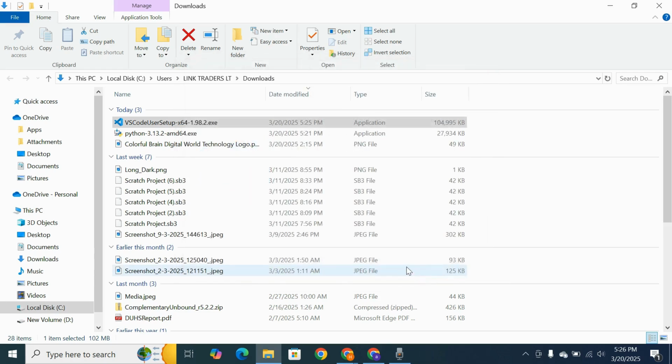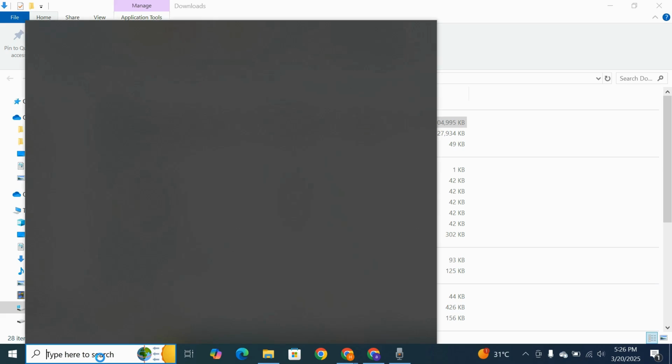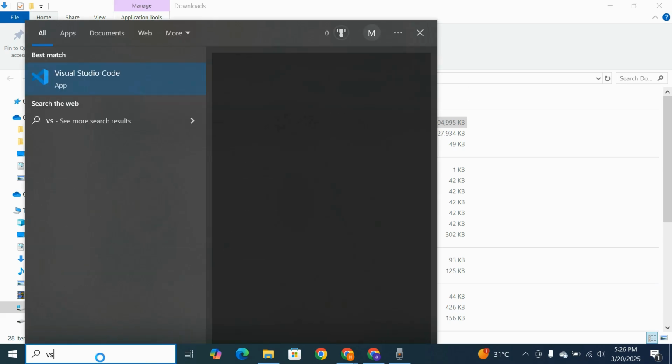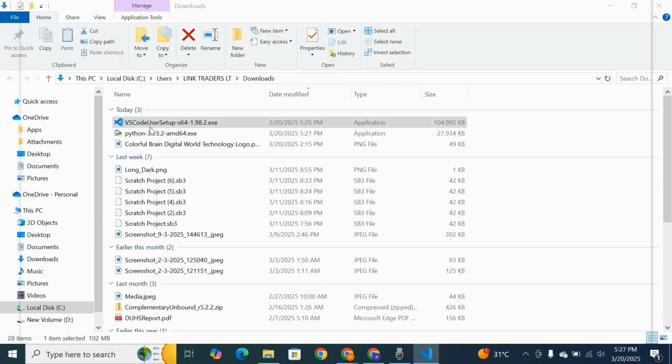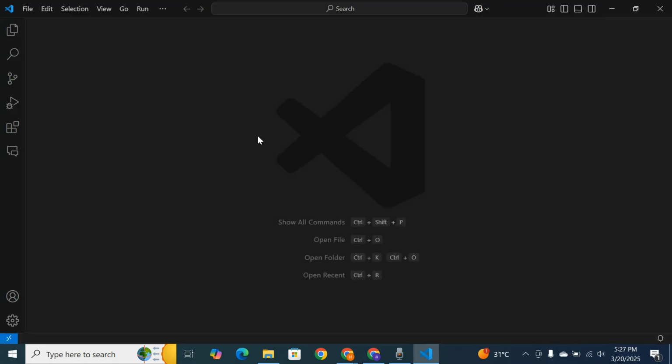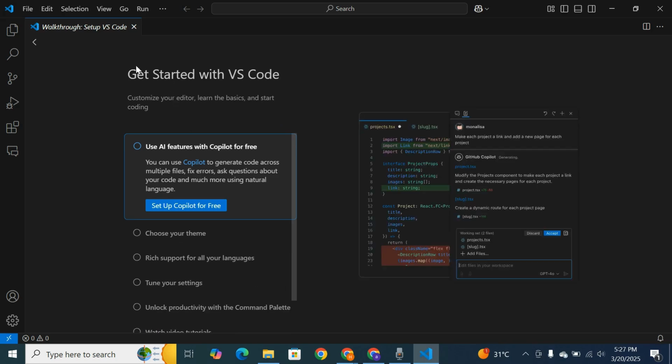Go to the search bar and search VS Code. Click it. And now, as you can see, your Visual Studio Code has been installed, and it's working perfectly.